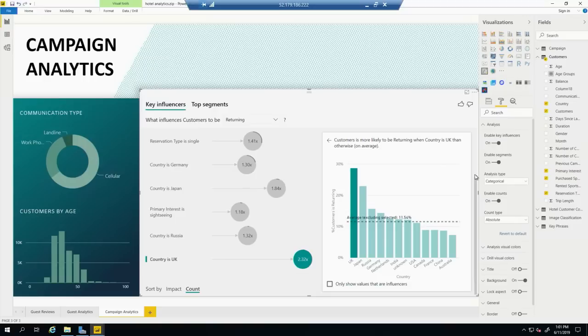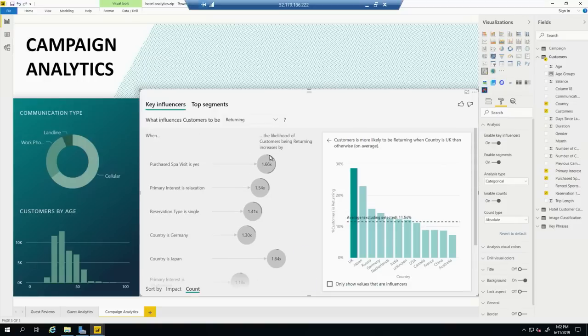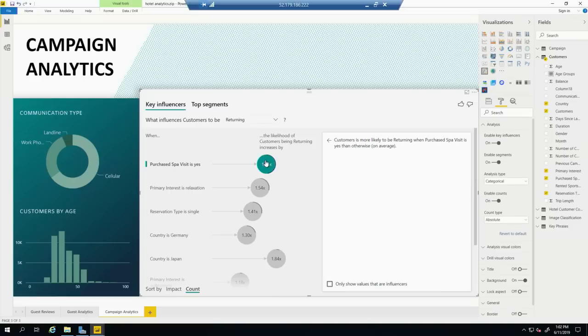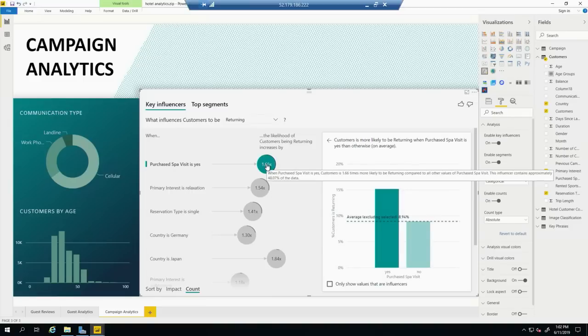So maybe for me, if the influencer I really want to focus on is this one over here, purchasing a spa visit, because the amount of people who have purchased a spa visit, maybe my hotel has this really amazing spa, it's actually about 48%, and the people who have done that are much more likely to come back.